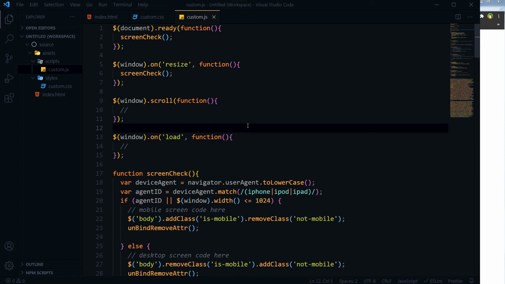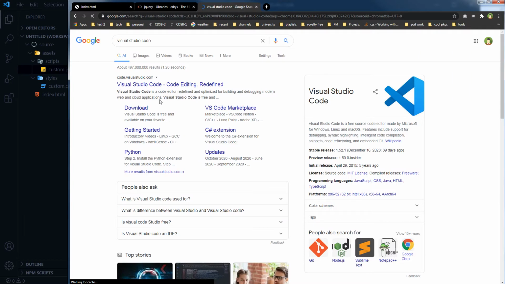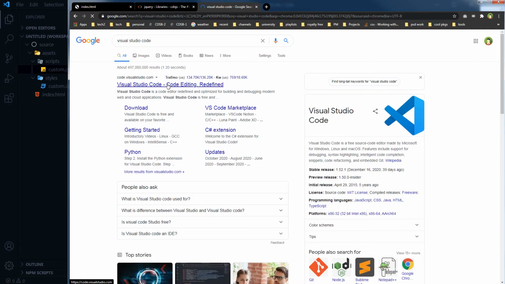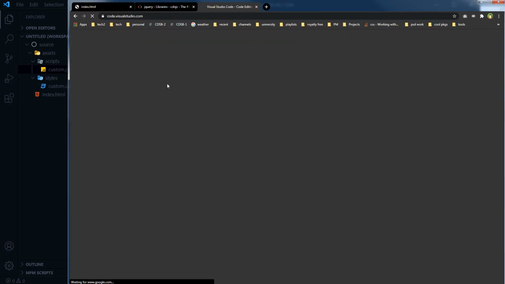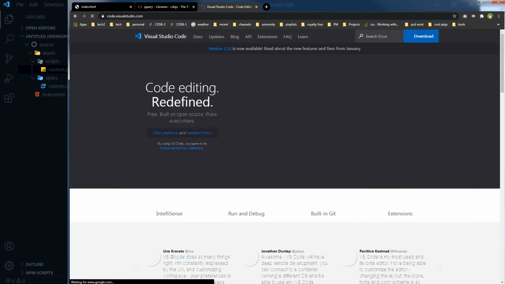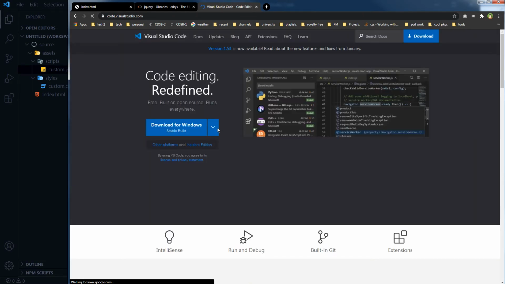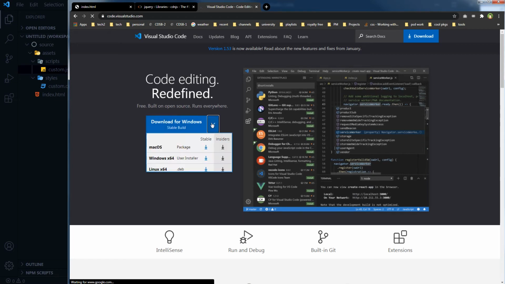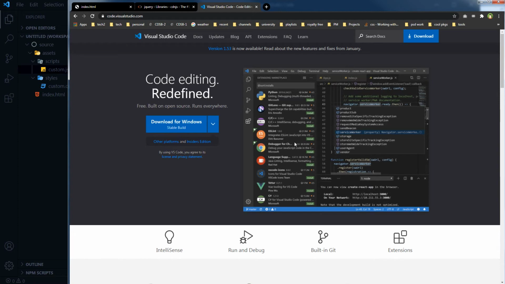Here is how you can minify files. Use your favorite code editor like Visual Studio Code. I will recommend Visual Studio Code. It is available for Windows, for Mac, for Linux, free to download. In fact, it is here. Search Visual Studio Code and you can come to this page. Download this code editor from here for Mac OS, for Windows, for Linux.